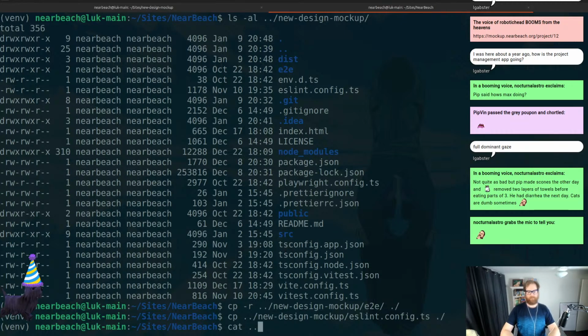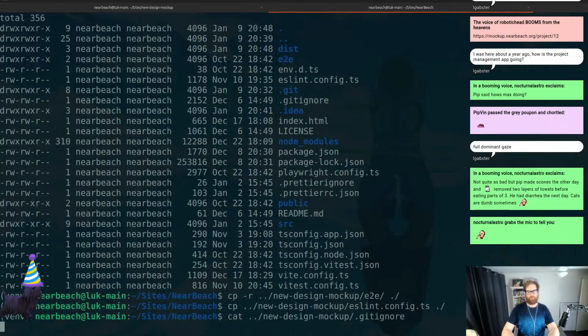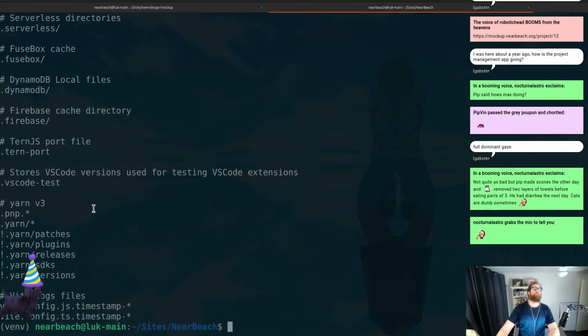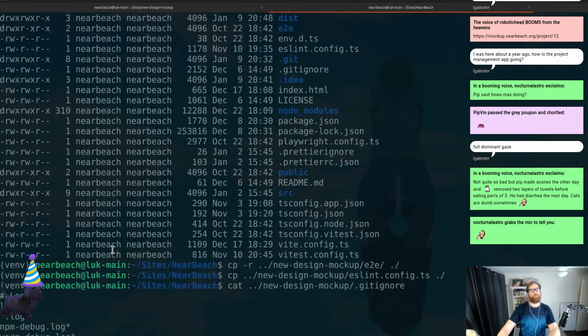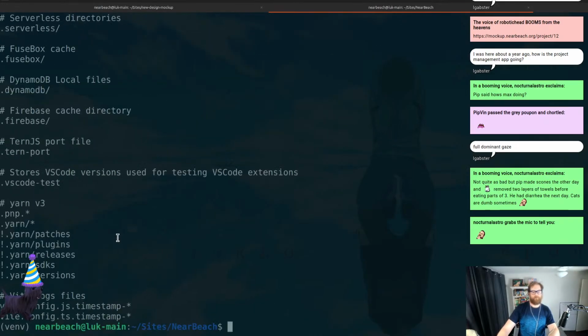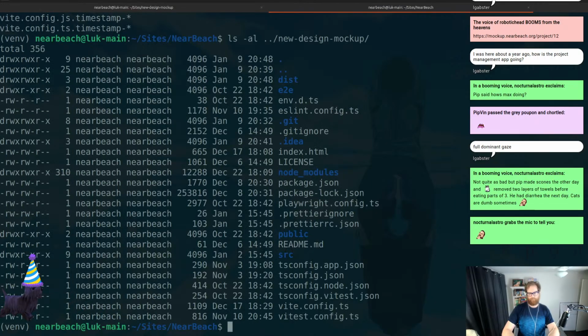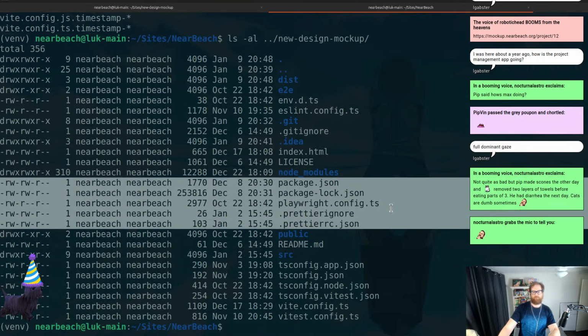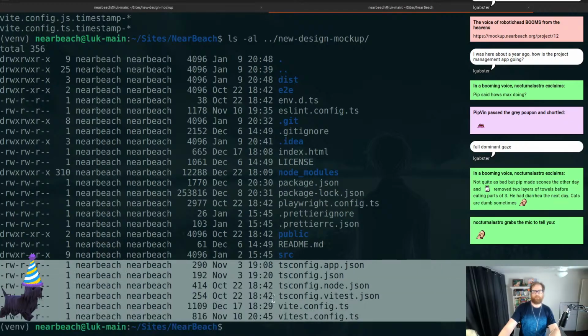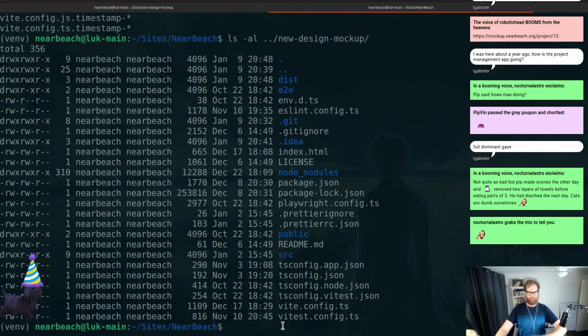In fact, cat the new design dot git ignore. We might actually copy some of that over. That's perfectly fine. The package lock and stuff we copied over before. The Playwright stuff we copied over. The public we ignored. The readme we ignored. The source we ignored, and all of this stuff we copied over. All right, so that should create the basis for NearBeach now.